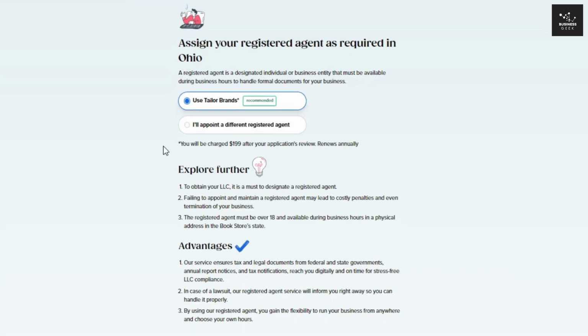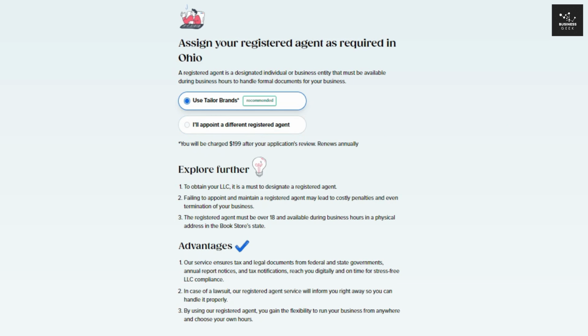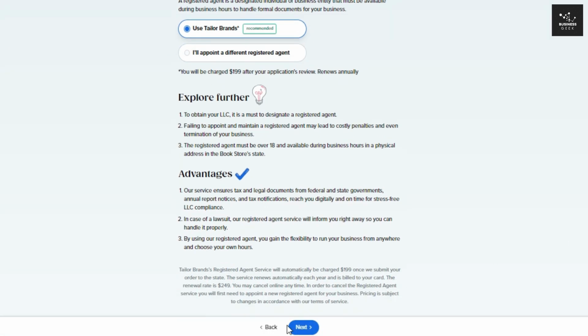Tailor Brands then offers to give you a registered agent, so if you already have one, of course, you don't really need to do this, but if you don't, I highly recommend it because they make your life a lot easier, and they're very flexible and easy to work with. So if you were to choose this option, you will be charged $199 for the first year. Once you've chosen, you can go ahead and click Next.